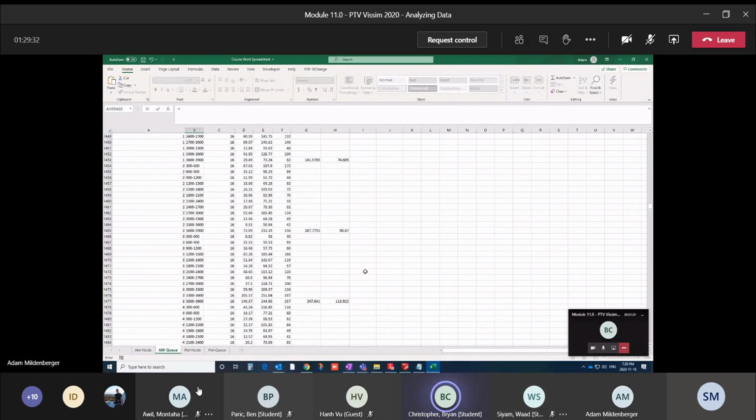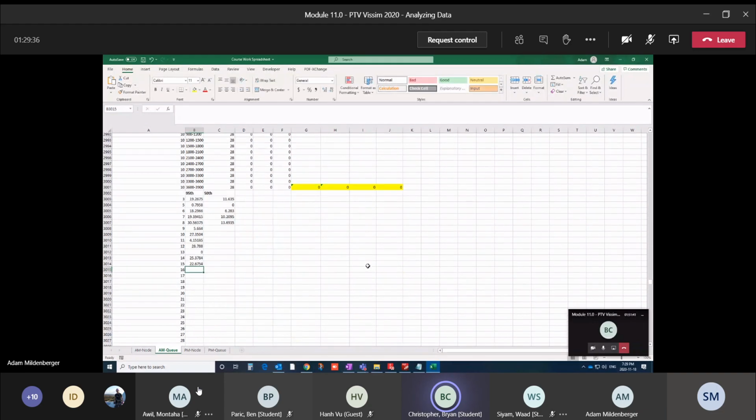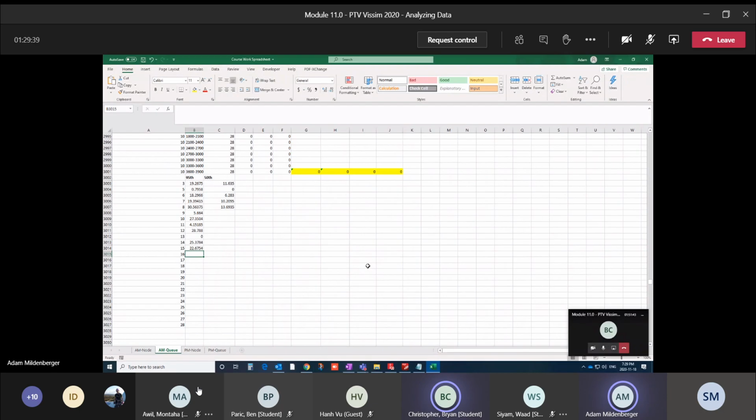Hey, Adam, for those queue counters, how come you have different numbers for them? 3, 5, 6, 7. It could have just been when I was putting the queue counters in my Vissim model. Maybe I did 2 of them and then I deleted them and then kept the third. You know what I mean? So you pulled that column from your Vissim model?